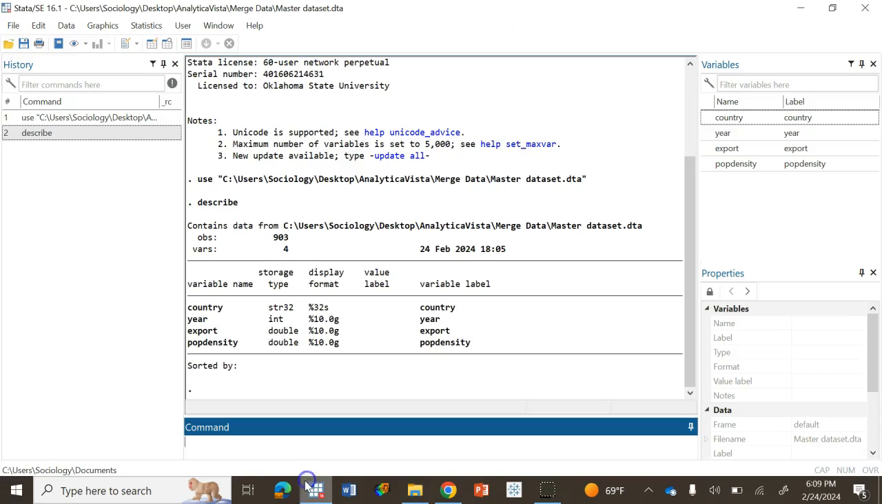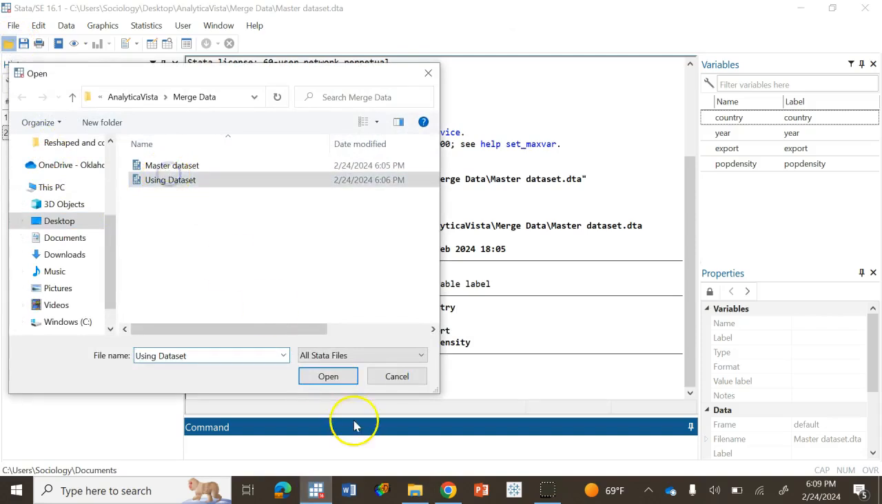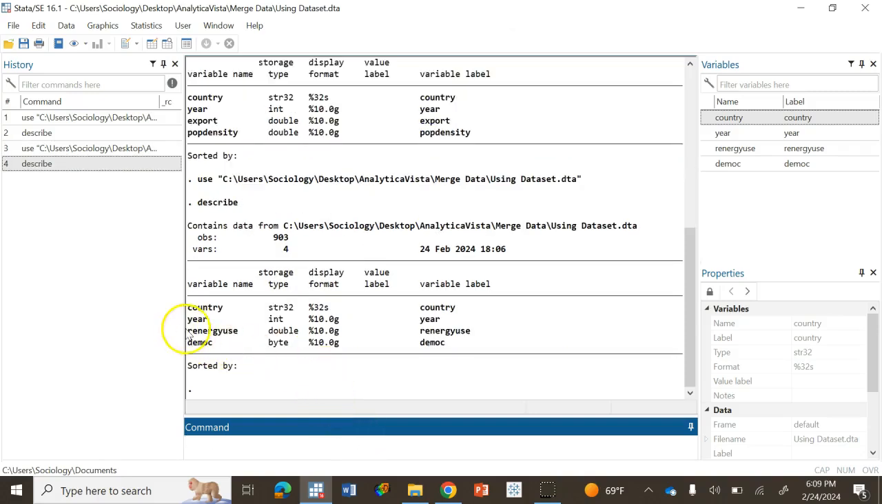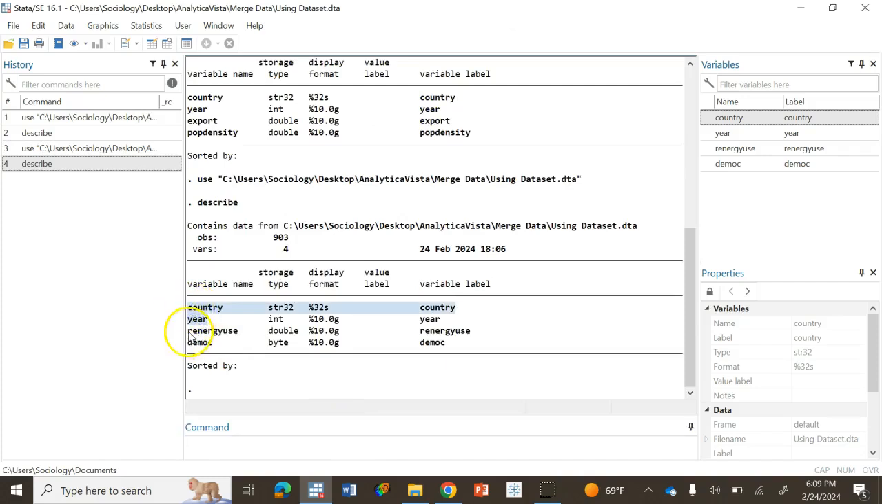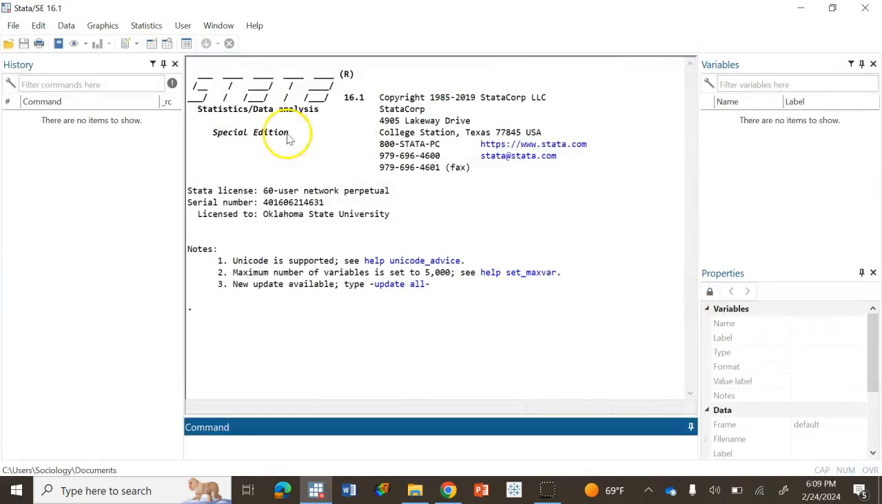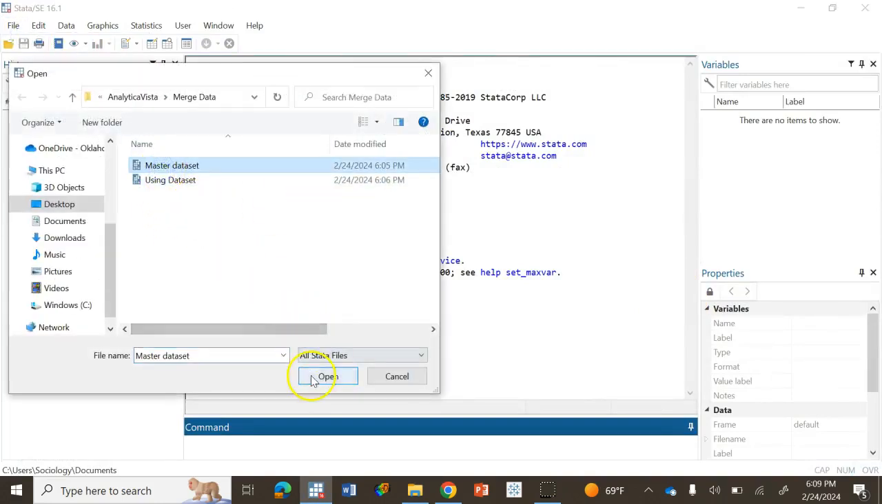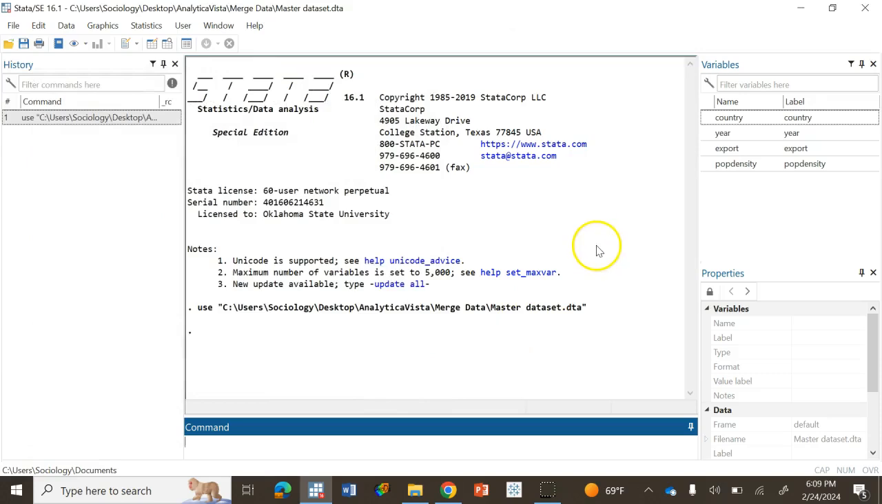I can show you this dataset here, the using one. For the using dataset, in addition to our key identifying variables, we have two other variables, energy use and demog. We want to add energy use and demog to our master file. So let's get rid of this altogether and start over. We have to open our master dataset, to which we want to add another using dataset.